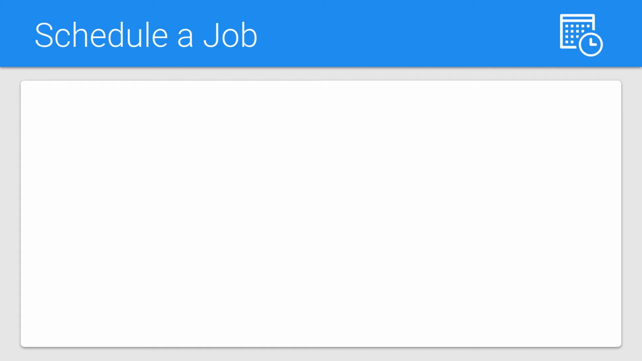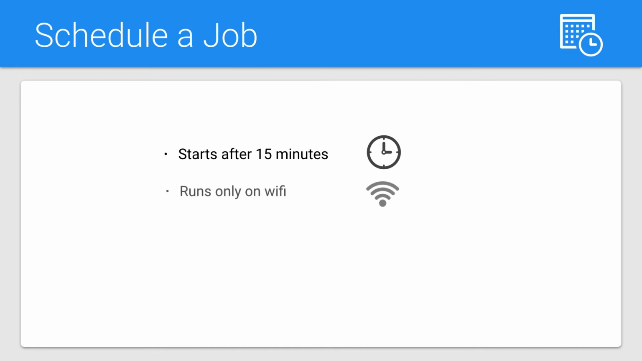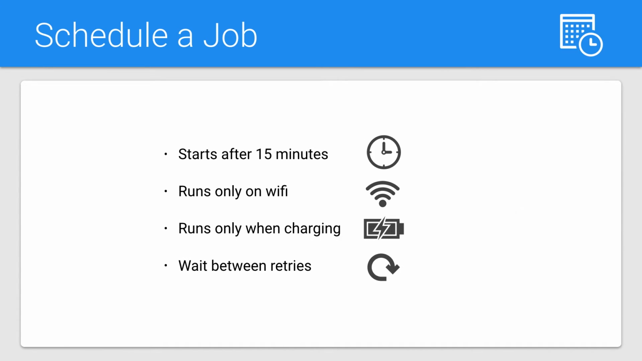In the olden days of Android, there wasn't an easy way to schedule a periodic job with complex run rules, like run within 15 minutes, but only while on Wi-Fi, charging, and if the job fails, keep retrying, but wait more time between retrying the job to not overwhelm the network. That's a lot of constraints to keep straight.